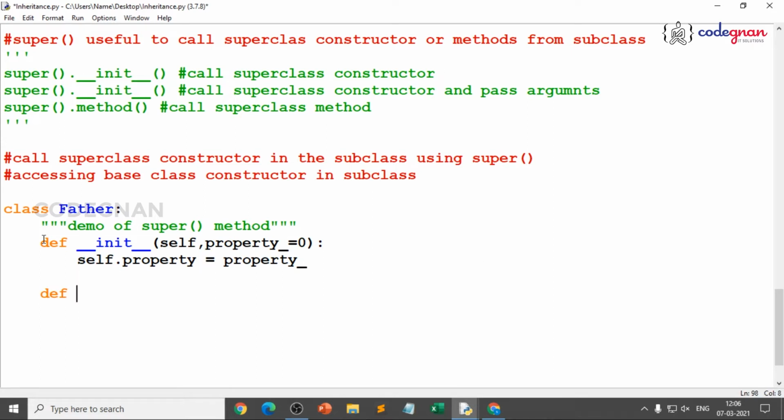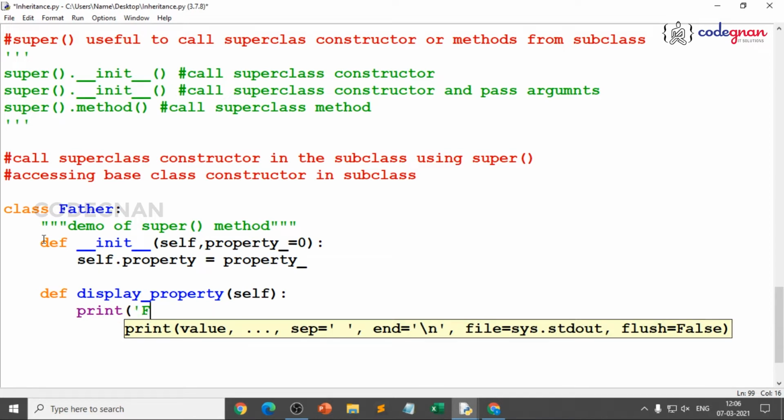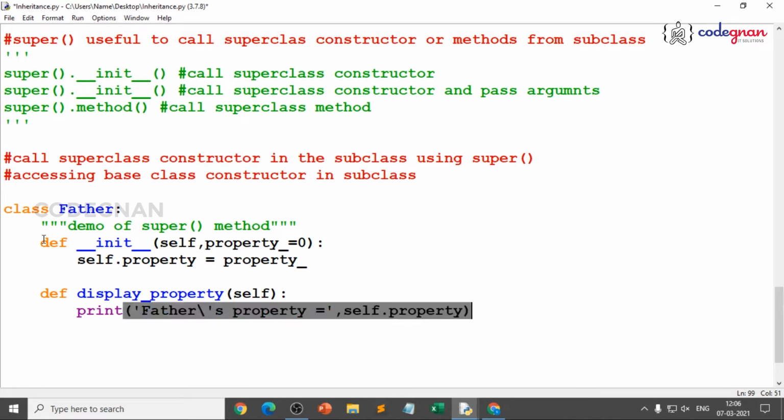So I define a method here. I define the method as display property, because I wanted to access both properties now. That is the reason I'll use a super method here. So define display property of self, obviously, and I want to print the result. My result should be father property. So father's property is equal to comma self dot property. So father's property is self dot property.